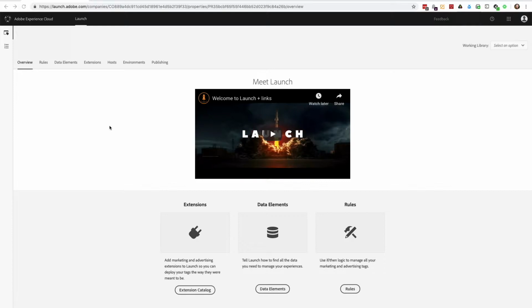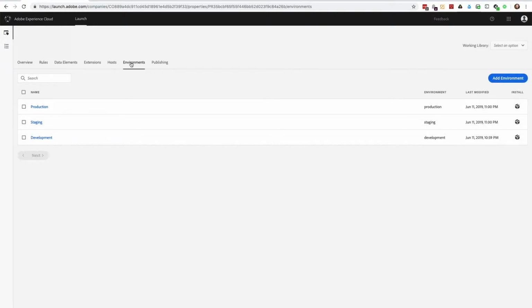When you first open up a property in Launch, you'll be taken to this overview tab. In order to find your embed codes, you'll want to navigate to the Environments tab. Here, you're presented with three environments, and you have the option to create additional environments.